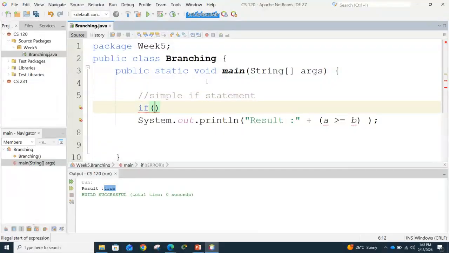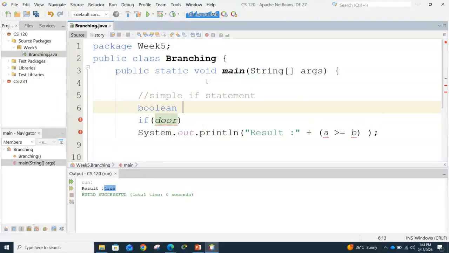For example, if the door is open. Open is a condition. If the door is closed or open, closed is false, open is true, right? So let's make a condition here. Boolean door. Initialize the door as true. I assume the door is open.